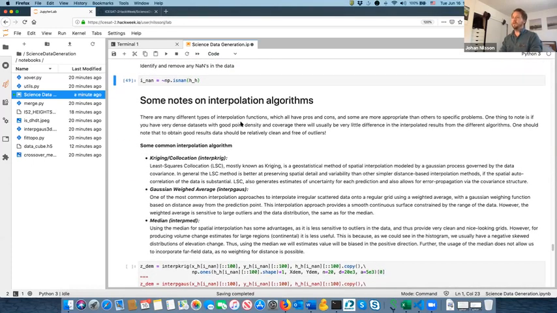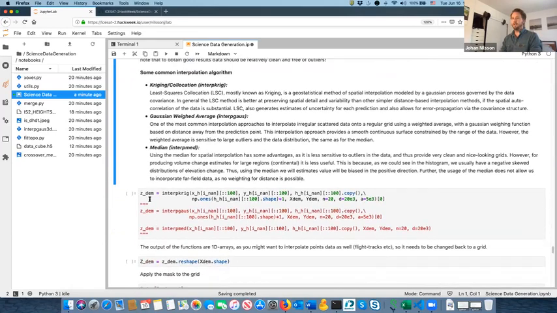I put some notes here about different interpolation algorithms. You can read about that. We're going to use some collocation kriging here called interpolkrig. So that's what we're going to run.